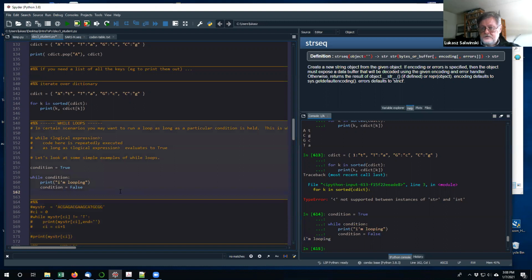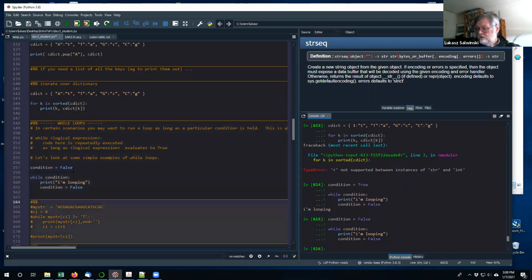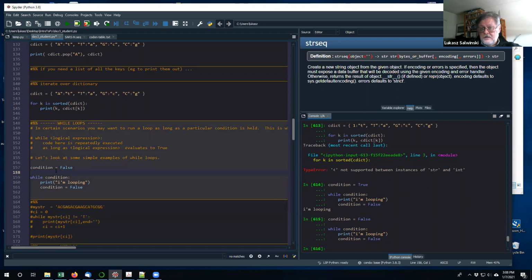What happens if we start with condition set to false? Okay, if we set condition to false to start with, then nothing happens. The initial value was false, so while didn't go inside the loop, we just skipped everything altogether.